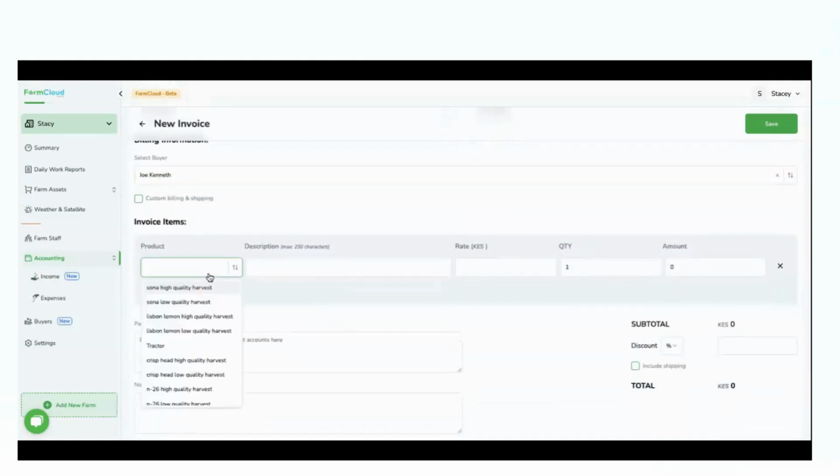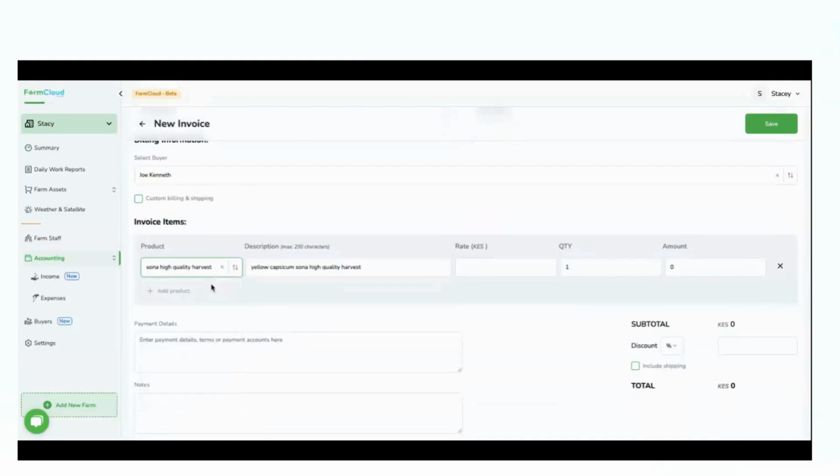And then you'll have to select the product. So this was the product that we had inputted in the system. Rates now is how much are you selling that product for? So we can go with 100 shillings. And quantity initially we had, let's go with 300. So this specific buyer owes us 30,000 Kenyan shillings.